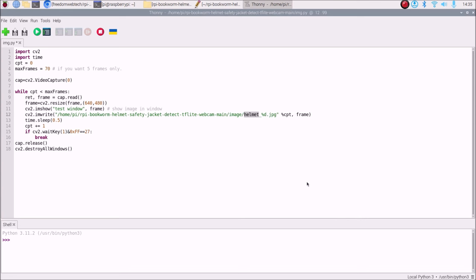When I start the code, it will start my USB web camera. Simply I will wear the helmet on my head, and then I will move in front of the camera. So these will be my images for the helmet class. And then I will remove the helmet and create the no helmet class images, of course with 70 frames. And then I will wear my safety jacket and create 70 safety jacket images. Simple. So let's start with helmet. Now I will start the code, wear the helmet, and move in front of the camera. That's it.